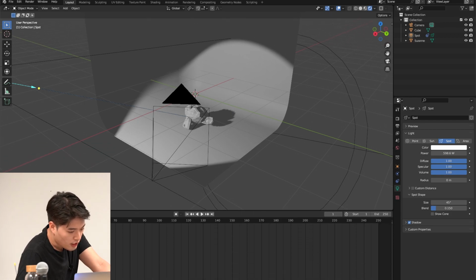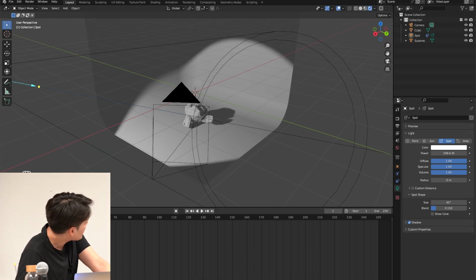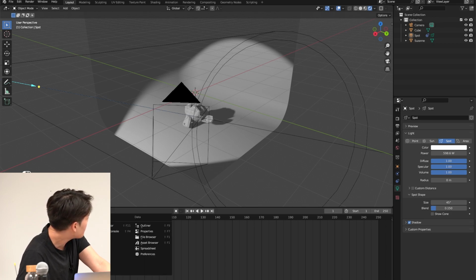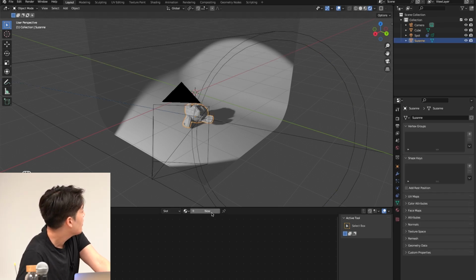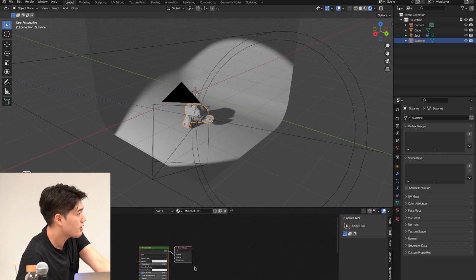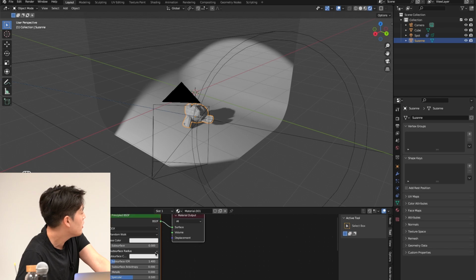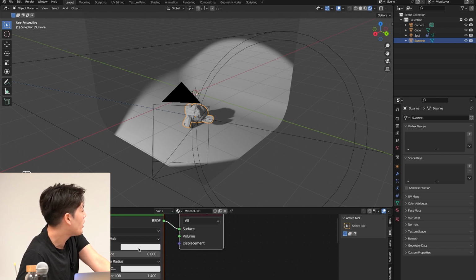So there's a black line at the bottom where I can drag it up. And at the top left of this panel, I'm going to click it and change to shader editor. Okay. I'm going to click onto my monkey and press new, and it will make a new material for my monkey.